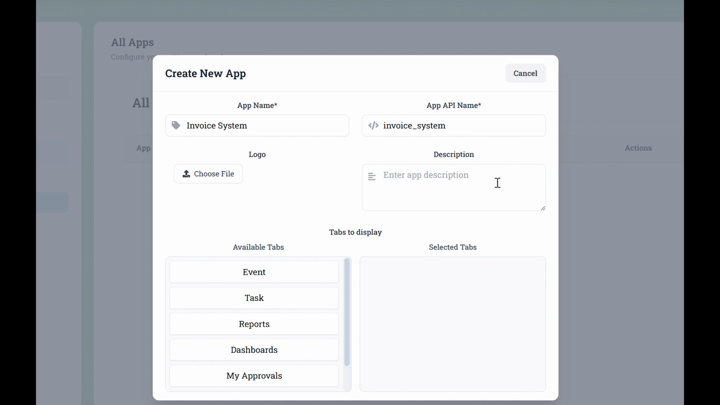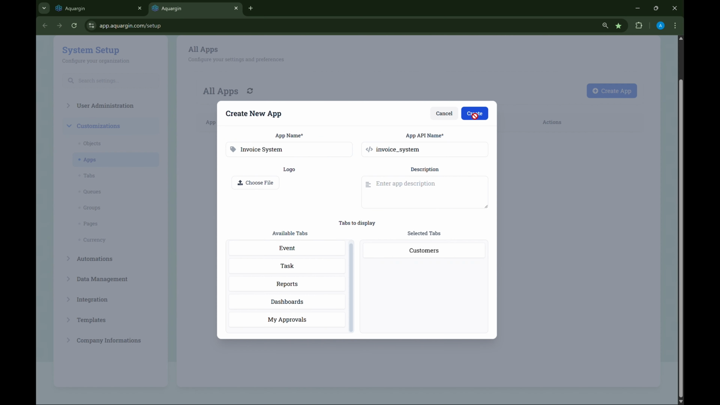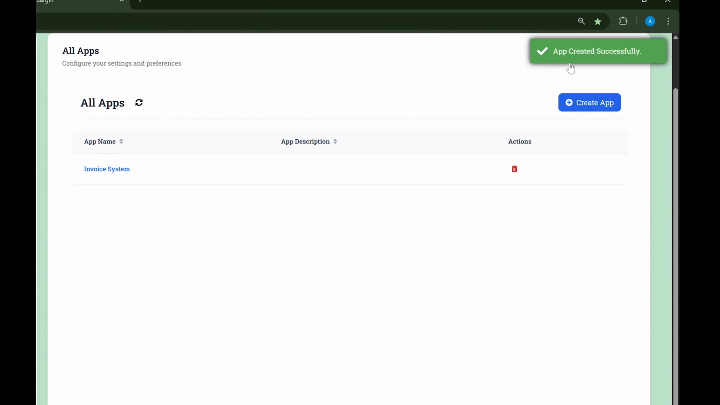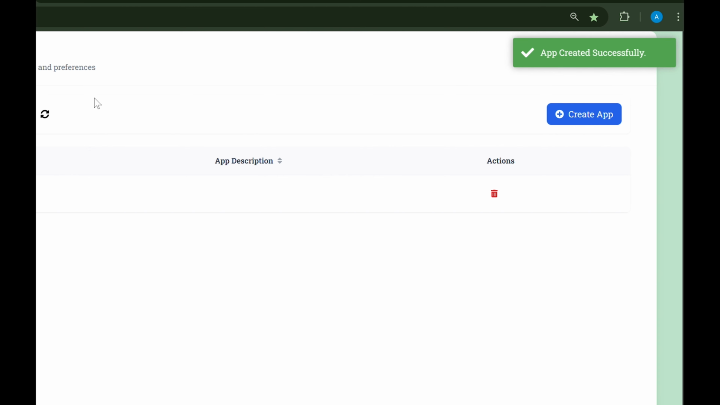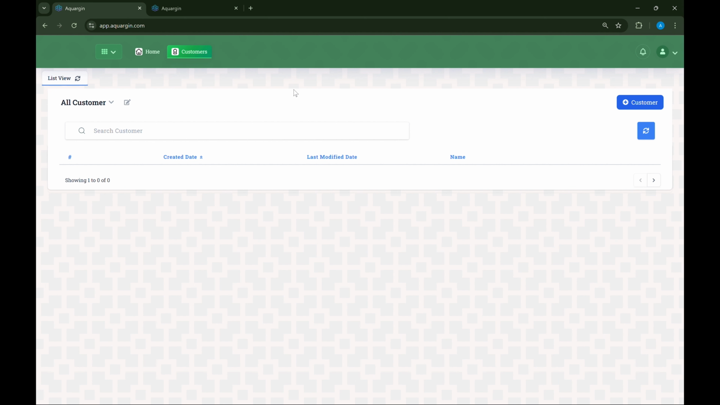Now, under Tabs to display, drag and drop the tabs from left to right. As I created the Customer tab, I am dragging it from Available tabs to Selected tabs. And then I click on Create, so you will see the notification that app created successfully. Now, come back to Frontend, and refresh the page. Here you will see the Customer tab is showing under the app named Invoice System. So, in this way, we can display our objects on Frontend.